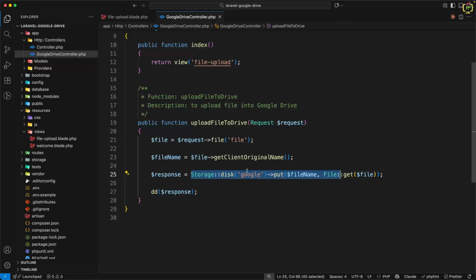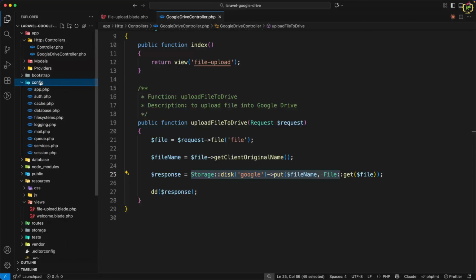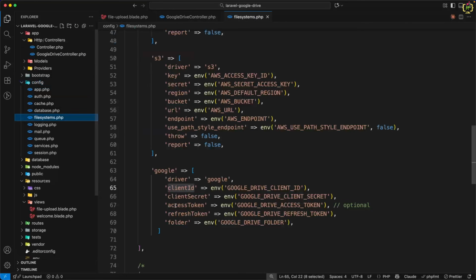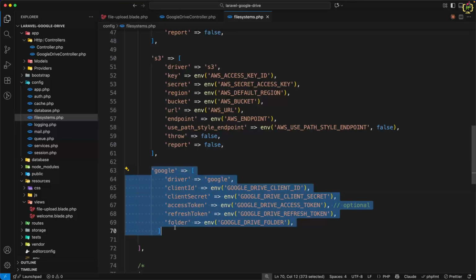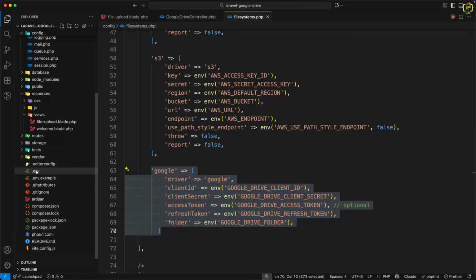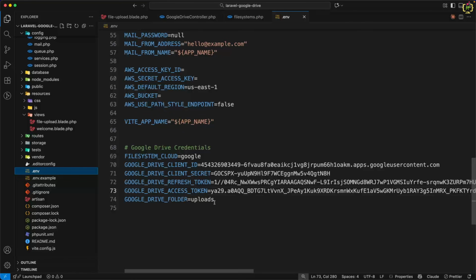And this disk configuration is already added in this config file, systems, and here we have this Google disk. And all these credentials are coming from the .env file. Here we added these credentials.